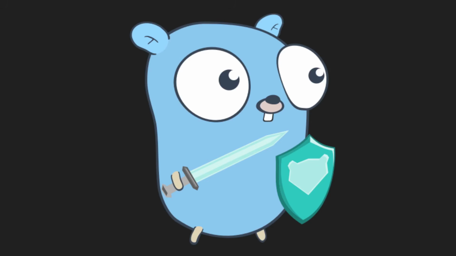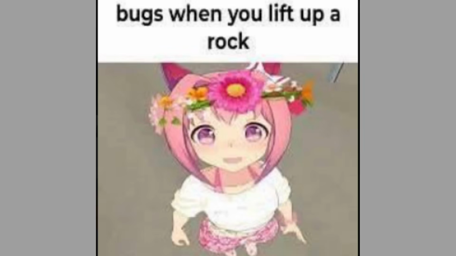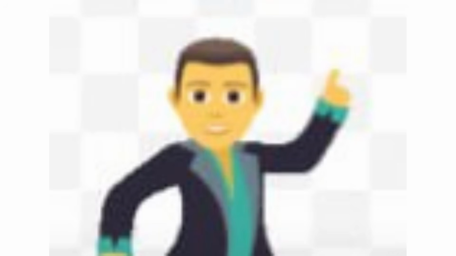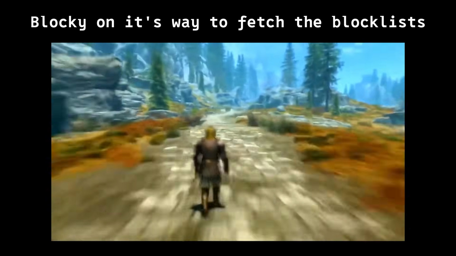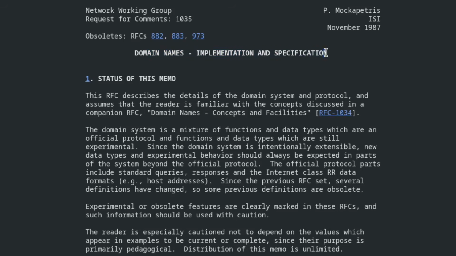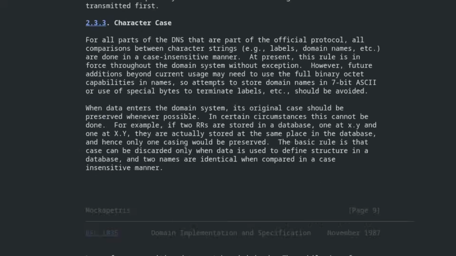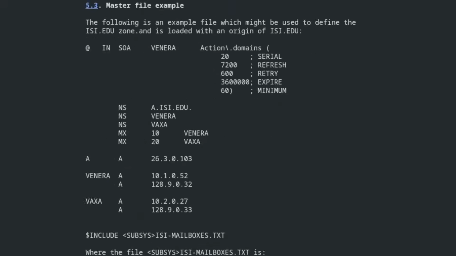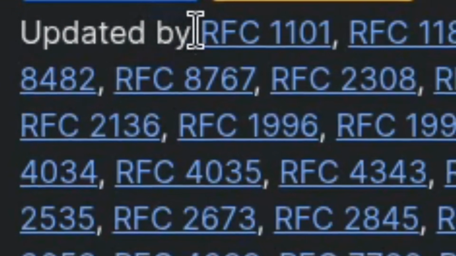Blocky DNS was great, but a few things bugged me. Firstly, it feels a bit slower and heavier than it could be. Secondly, it would refetch the block lists every time I turned on my laptop. So a couple of months ago, I skimmed over the DNS specification, and I was like, this wouldn't be too hard to implement. Oh, what a naive fool.